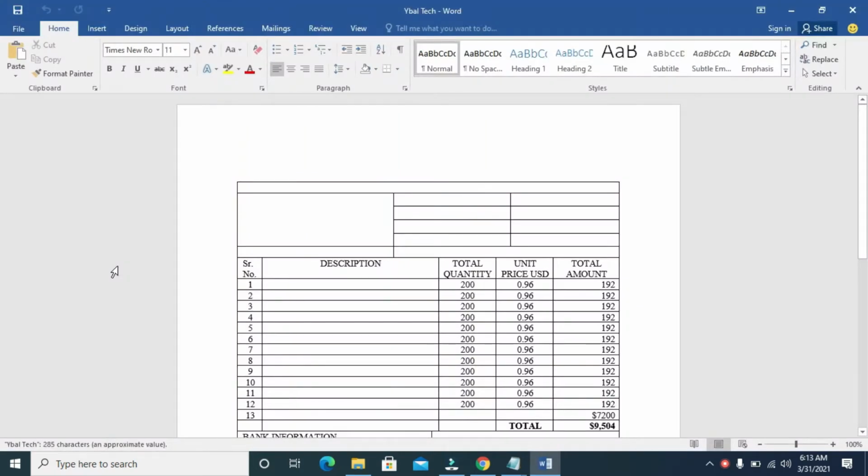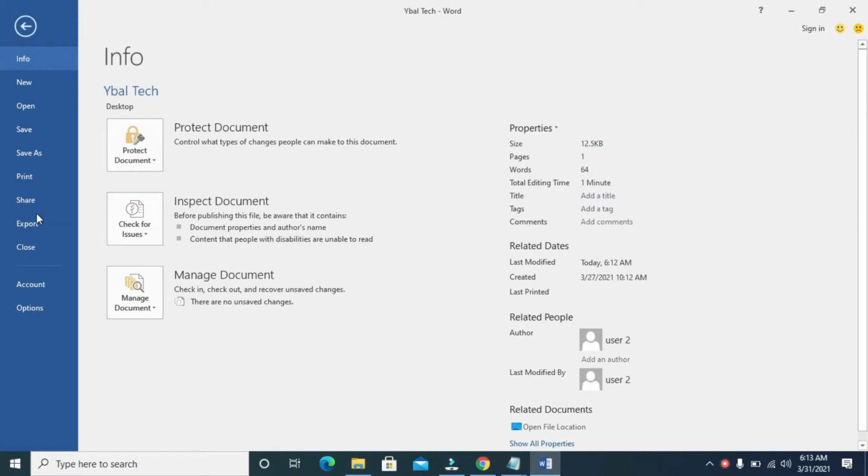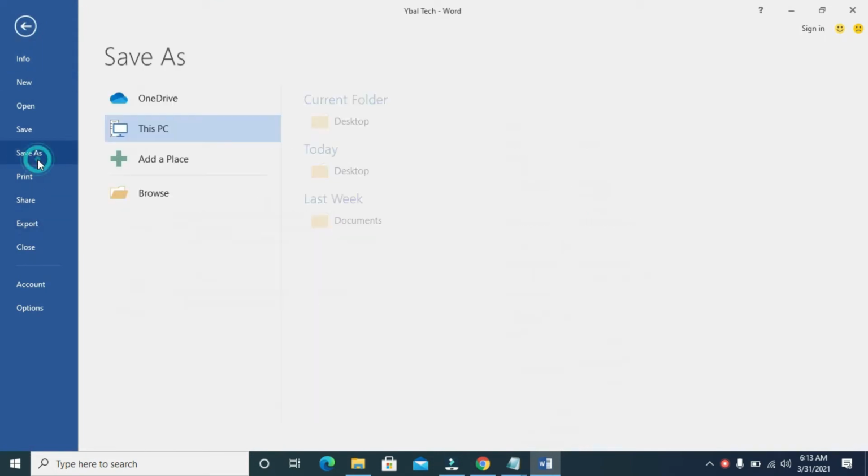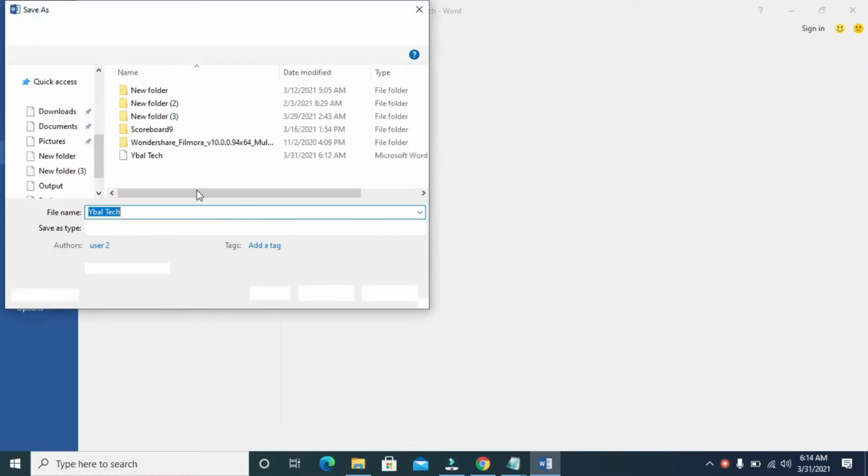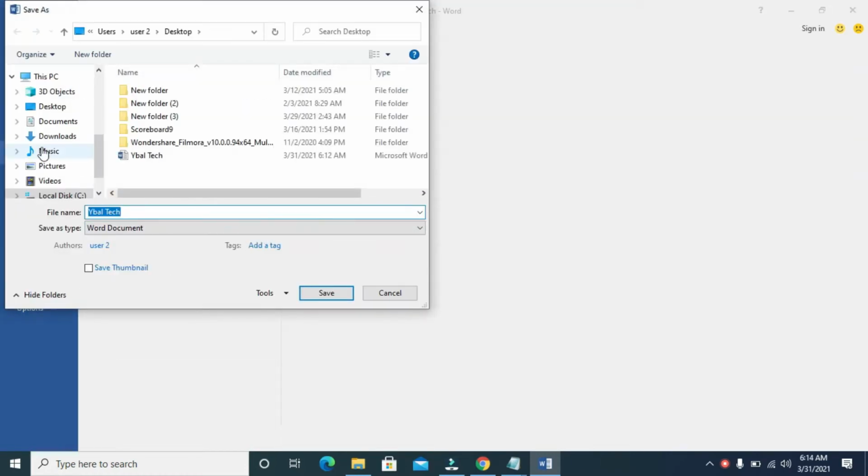So when done, the next thing for you to do is to click on File, then click on Save As. So when done, double click on This PC to continue. So to bring out this dialog box, click on where you want to save it to. So I'll be saving it to desktop. So when done, you can then give it a name.